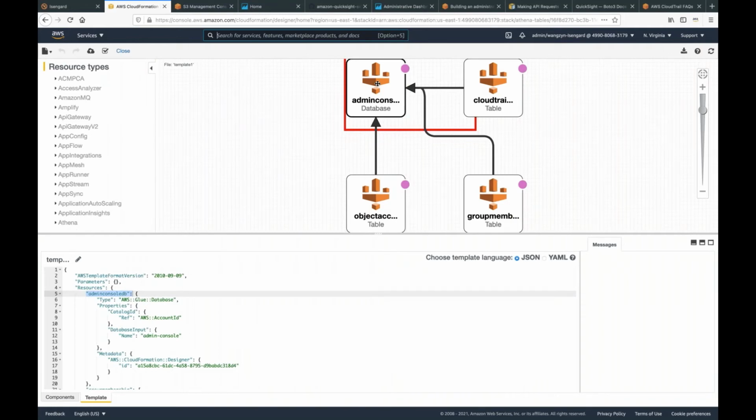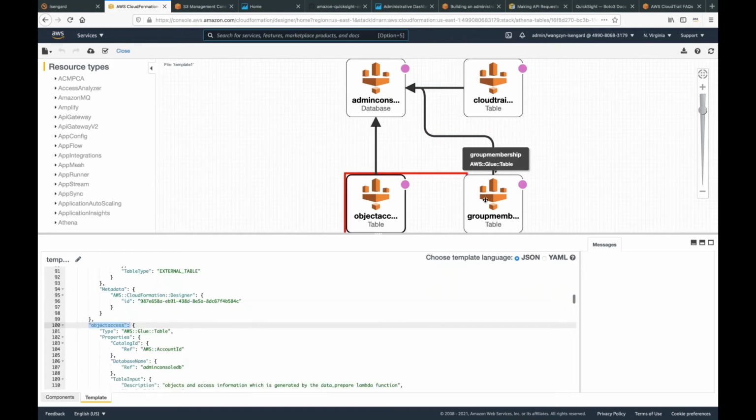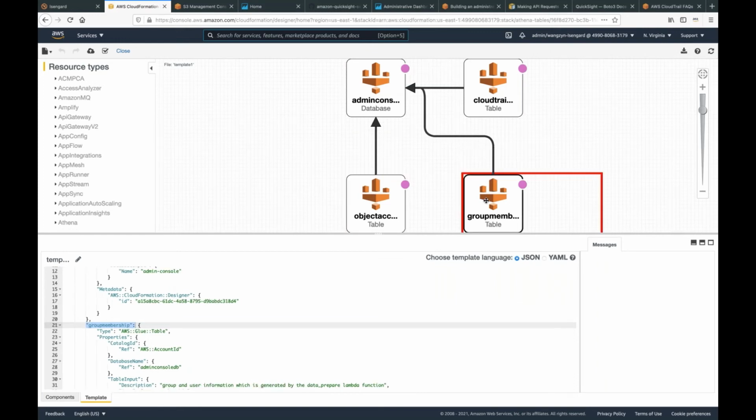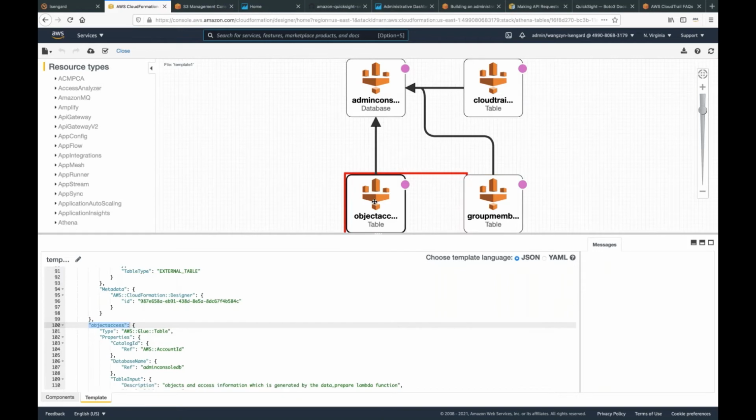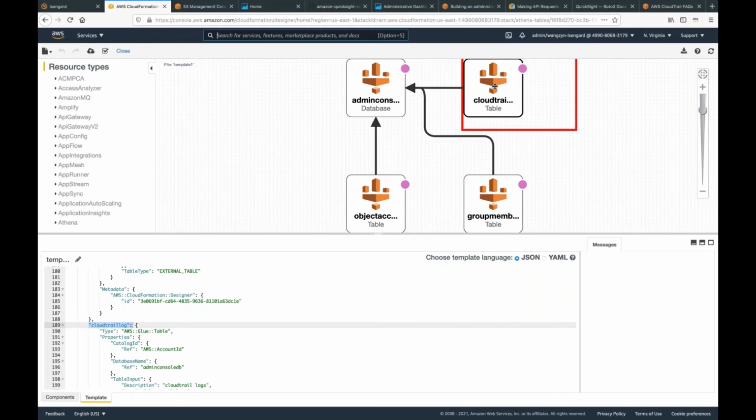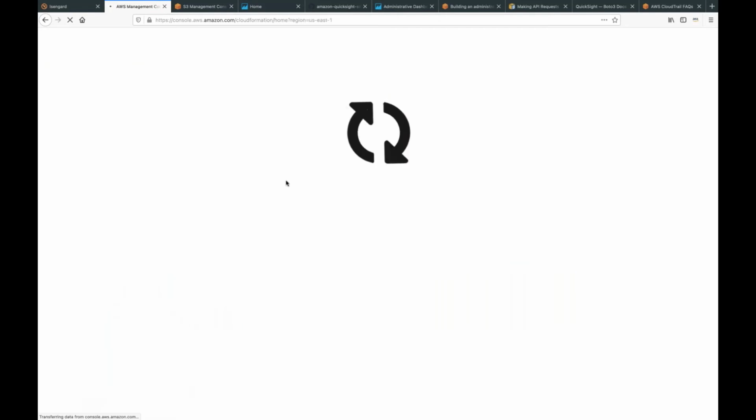If you run this stack, we will automatically generate an Athena admin console database for you and 3 tables. Of these 3 tables, 2 are based on the Lambda function output to get your group membership information. This table will provide you the object owner, object viewer, and the user permission information. And this table is from the CloudTrail log. And all these three tables produce the data you view in the dashboard. And how to do that? Let me show you.